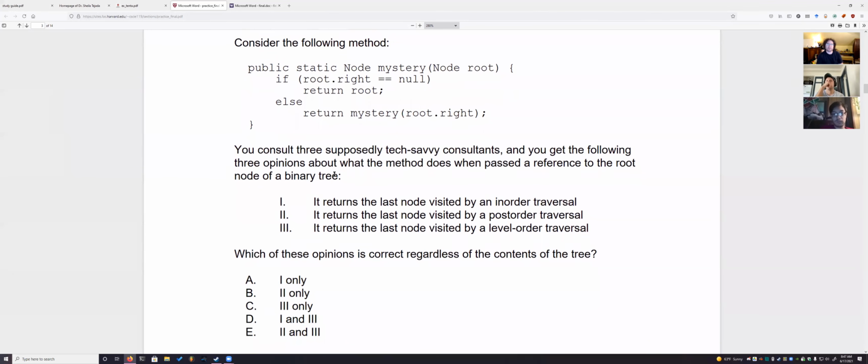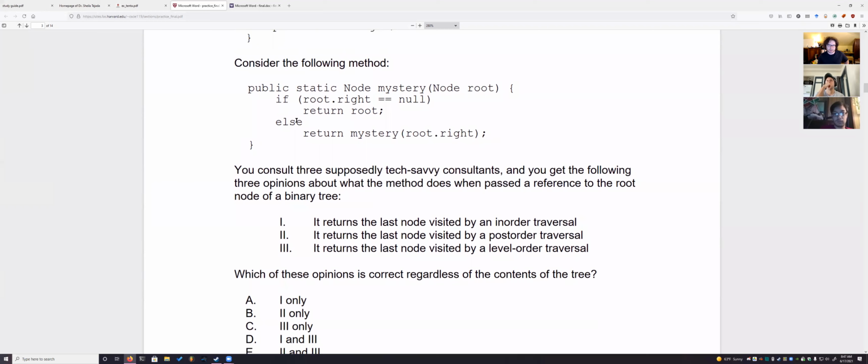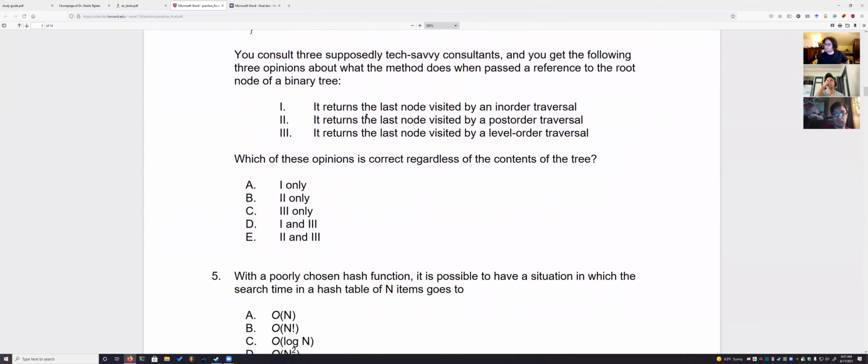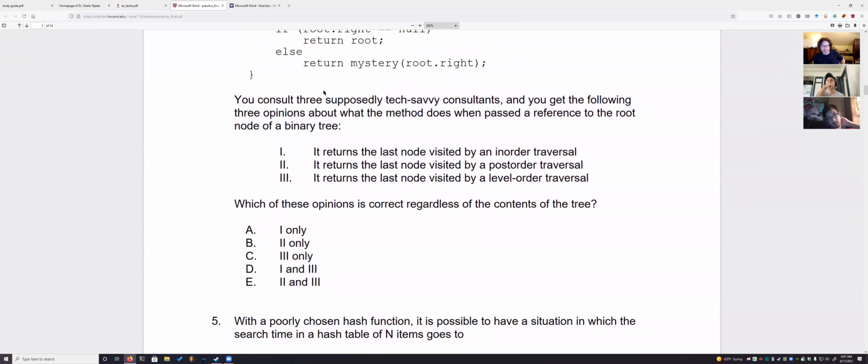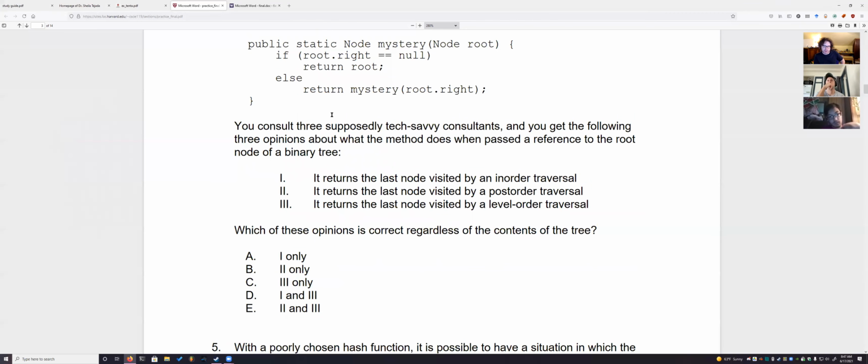Okay, so consider the following method: public static Node mystery, Node root, and so on. We'll go into it later. Let's finish reading the question rather than trying to analyze it. You consult three supposedly tech-savvy consultants, always a challenge there. You get the following three opinions about what the method does when you pass it the root node of a binary tree. Consultant 1 says it gives you the last node returned by an in-order traversal. 2 says it's the last node in a post-order, and 3 says the last node by a level order.